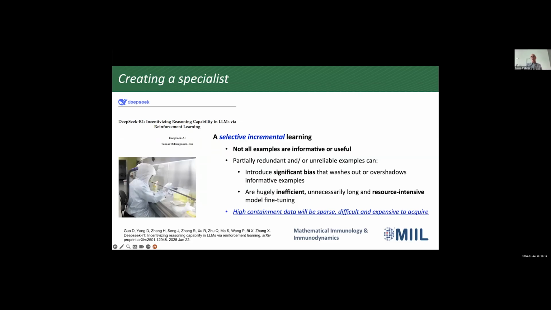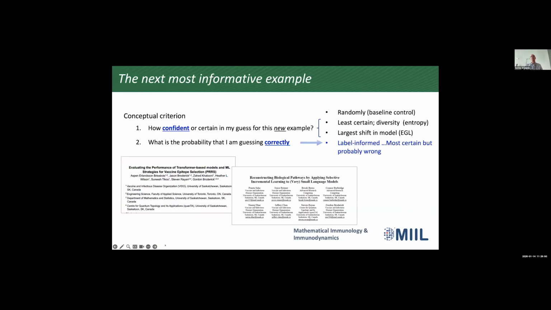It wasn't all that surprising to us because, as many people here I'm sure are well aware, not all data is informative, and introducing large amounts of unreliable and potentially redundant or uninformative data can really affect model performance. It can introduce significant bias, and it's very inefficient. And in particular, in our case, it probably will never happen because it's just too expensive and too difficult to generate. Right. So we're very interested in the aspect of reinforcement learning, and we've worked with a more static version of that, active learning in particular.